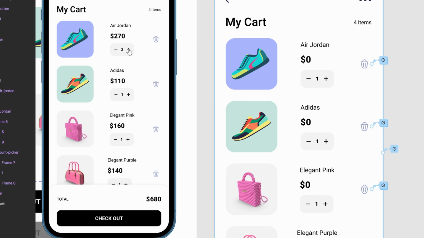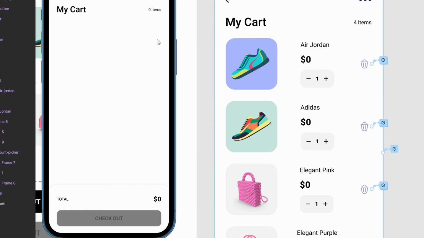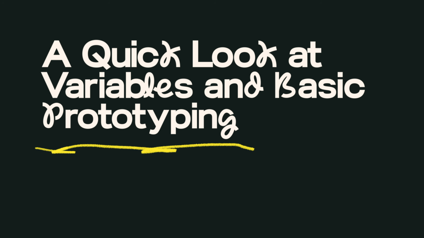In this course, I'll show you how to create a Figma prototype that replicates the functionality of a mobile e-commerce cart. We'll be using some pretty advanced prototyping techniques like setting variables, using conditionals, and also working with variable modes. And if you're new to Figma prototyping, don't worry, I'll explain each step clearly so you can follow along no matter your skill level. Let's begin.